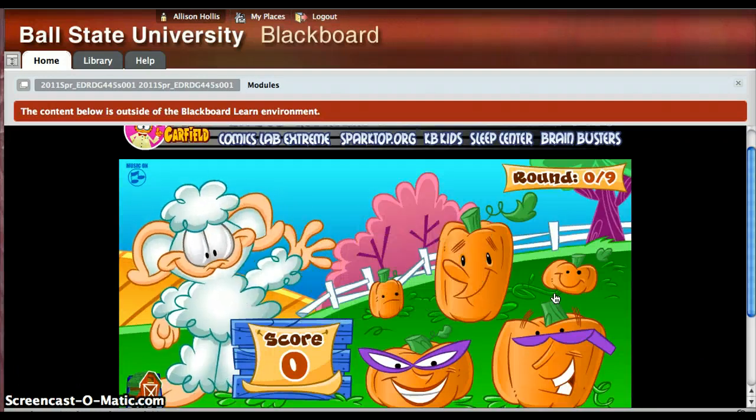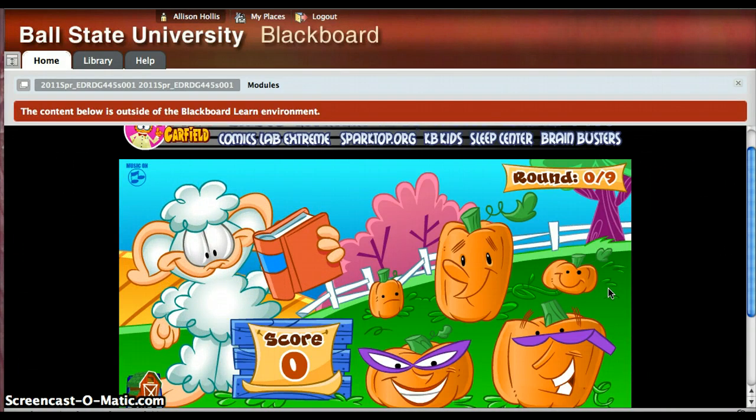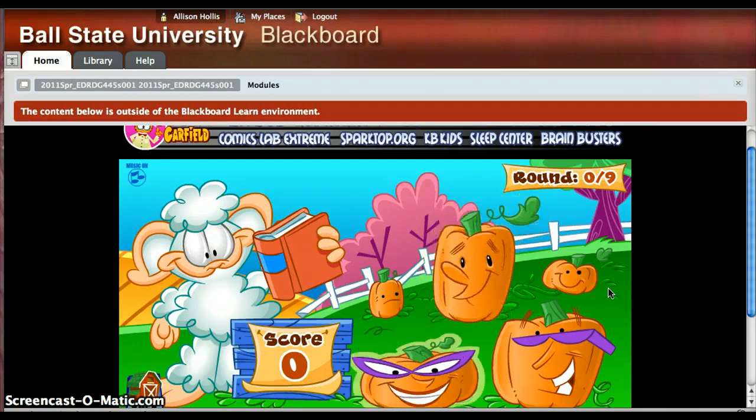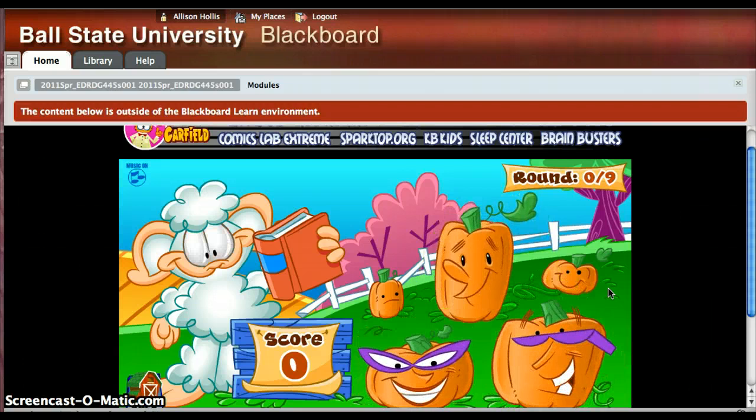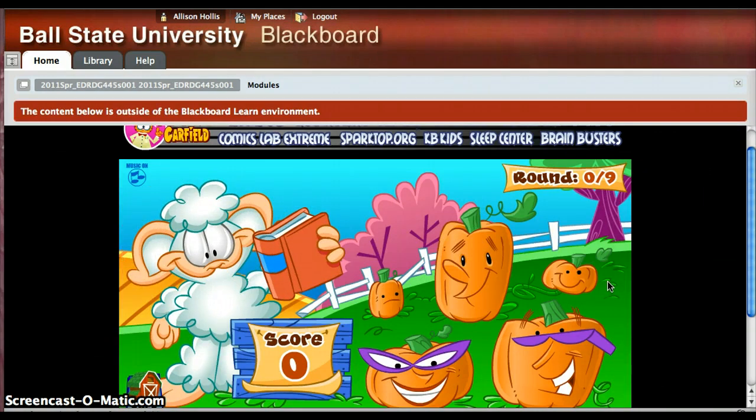Hi, welcome to Bo's Pumpkin Patch. Bo's Pumpkins will help you play the game. Listen to the word book. Take away the B sound. What is left? Book. Ache. Ike. Listen carefully. Book without the B sound is book. Book without the B sound is not ache. Book without the B sound is not Ike.